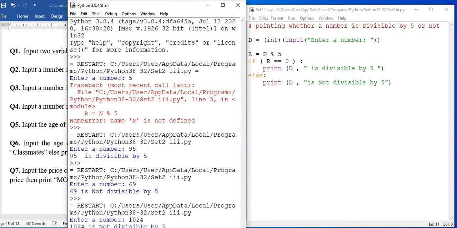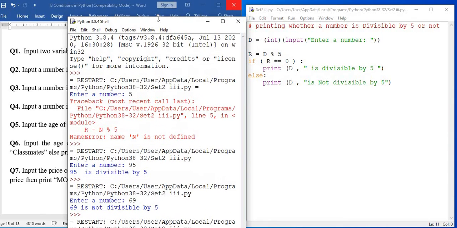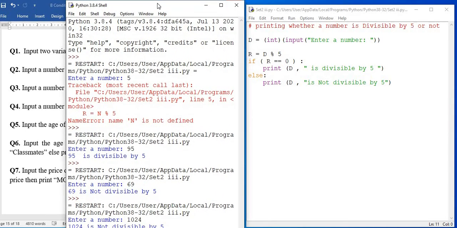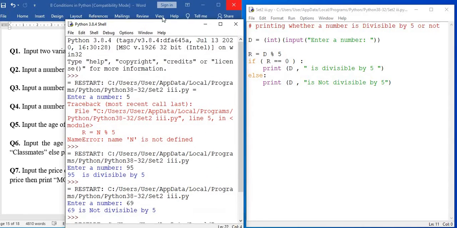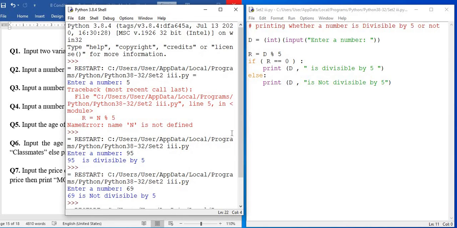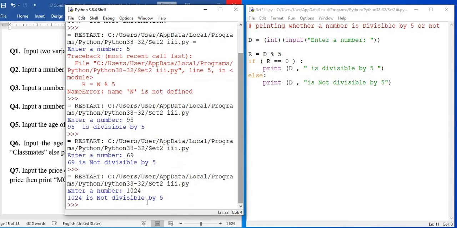It is not divisible. You can see that the comment on output has come little out of screen. I'm bringing it inside screen for you to see. Just a little while for me to show the answer to you, and here comes the answer which says 1024 is not divisible by 5.